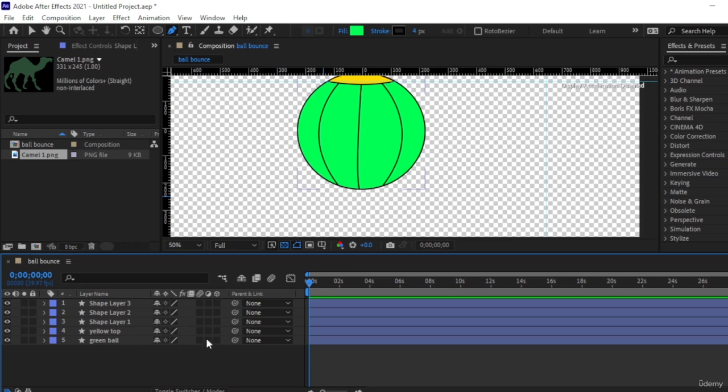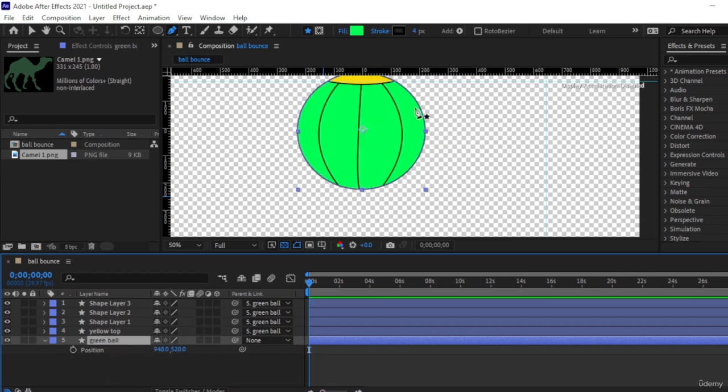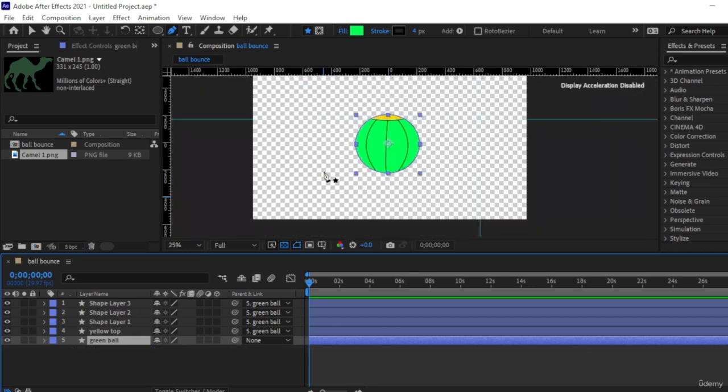Now I can do the same thing and just link every layer that's above here to my green ball. You can also just hold down, click on that layer to add to that shape, but I'm just going to continue with this method. Now if I move my green ball, hit P on your keyboard to access position, they all move together. Alright, so I created my ball. I'm happy with the way it looks. I can now begin animating my ball.